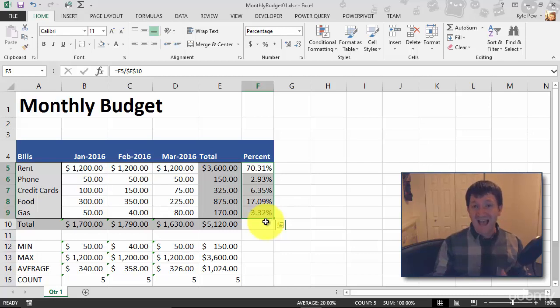So a couple simple changes. Format your percentages as percent style. It's just the percent symbol up here. And if needed or if wanted, you can increase or decrease your decimal places. So try this out. Open up your monthly budget, open up the exercise file, and try it out. Format your dollars, format your percent symbols.